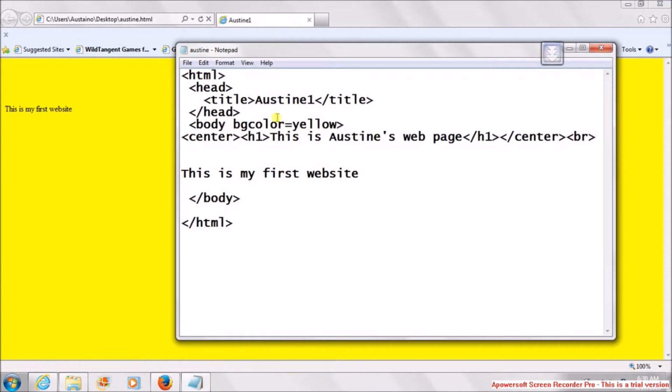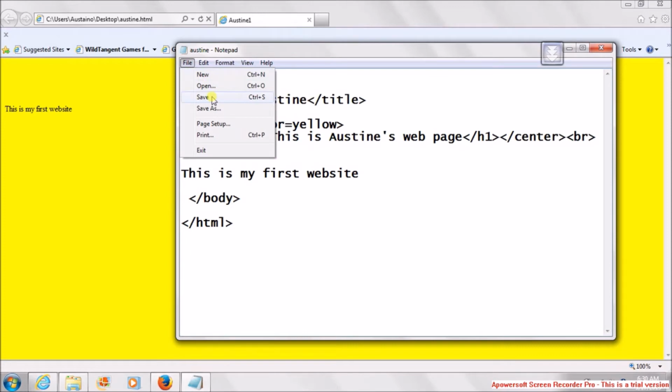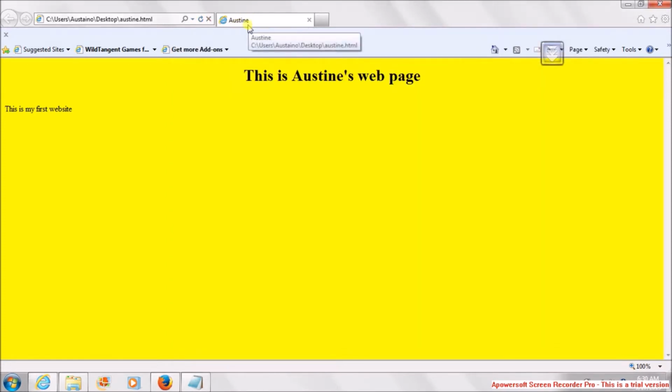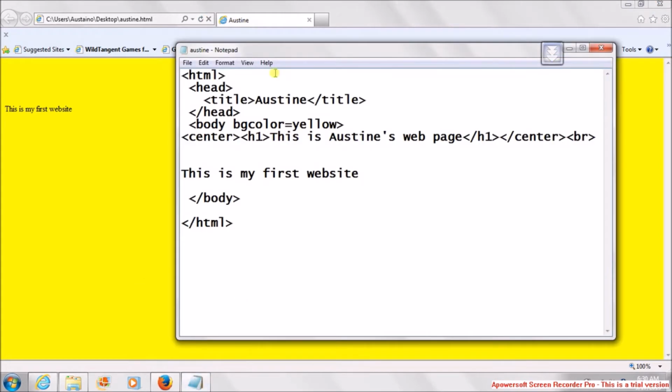Like I told you, everything you do here automatically comes here. So here we have Austin 1. That's why we are having Austin 1 over here. If you remove this one, save the changes that you just made and you refresh this, see, you're now having only Austin, no more Austin 1.